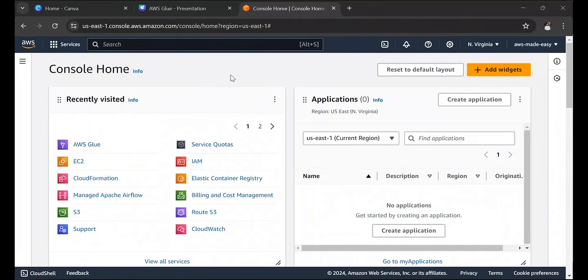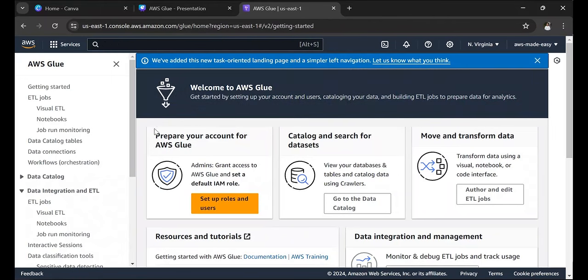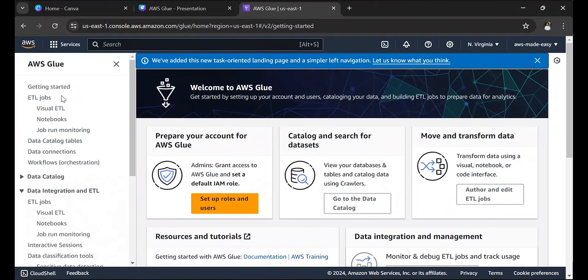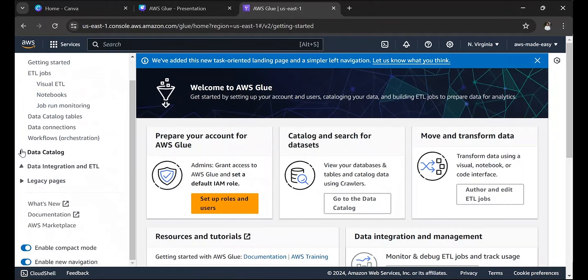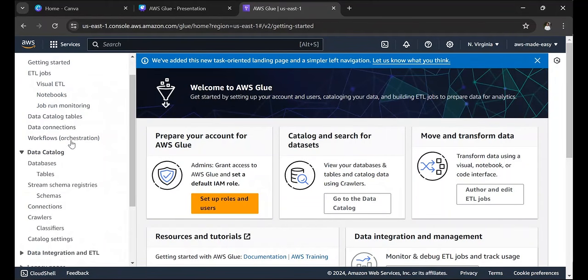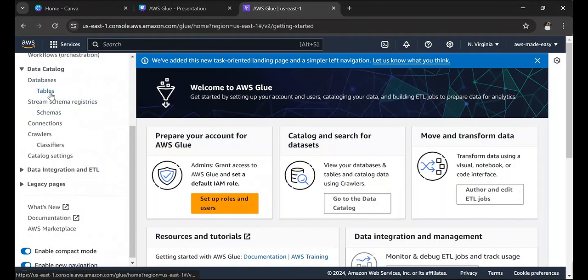Here I'm logged into my AWS console. Let's go to AWS Glue. So this is how the Glue console looks like. These are the two main components like we discussed. One is data catalog and then another one is data integration and ETL. If you expand this data catalog, there is database, tables, and schema registries. This is also a feature of AWS Glue, which we are not going to discuss in this video, but I think that is not required for a basic understanding of Glue. We will discuss this in upcoming videos. And then there is connections, crawlers, and all those things. So these are the components that we are going to be looking into in data catalog.